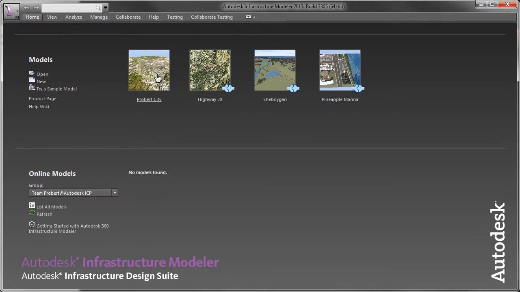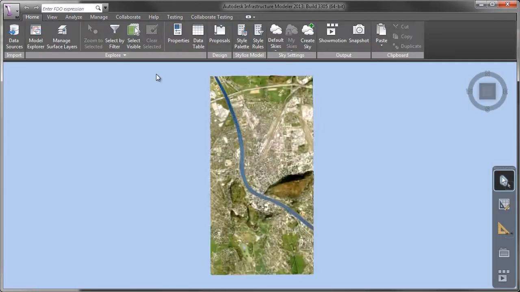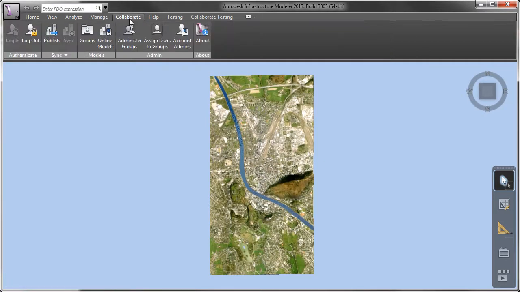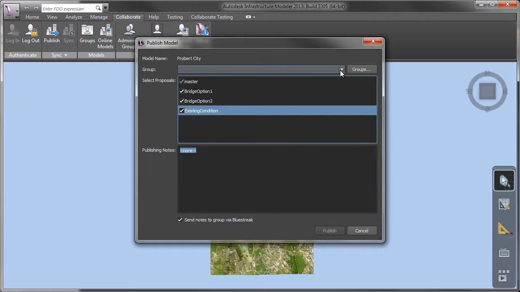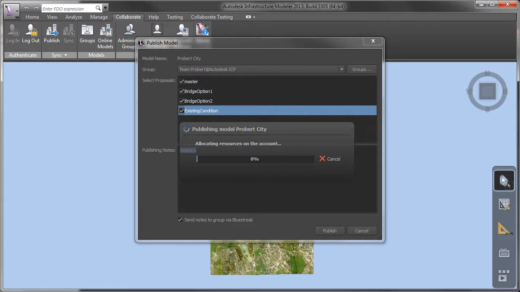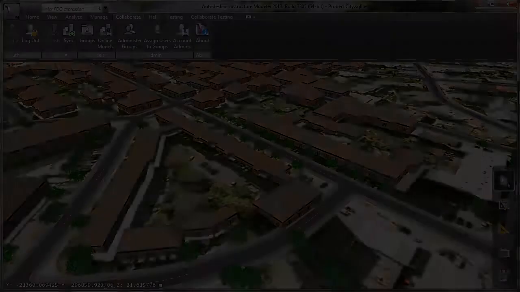So I'm going to switch over to that team and open up a model called Probert City. Now I want to go ahead and share this model, push this model up to the cloud so that I can collaborate with my two team members that I've just added. I'm given the option of publishing simply the master file, or as well I could select any proposals that I might already have in the model, choose which group I want to publish this to. There's a place for notes, and it'll take a few minutes to push this model up into the cloud where I can share it with those team members and begin collaborating and working through feasibility evaluations.